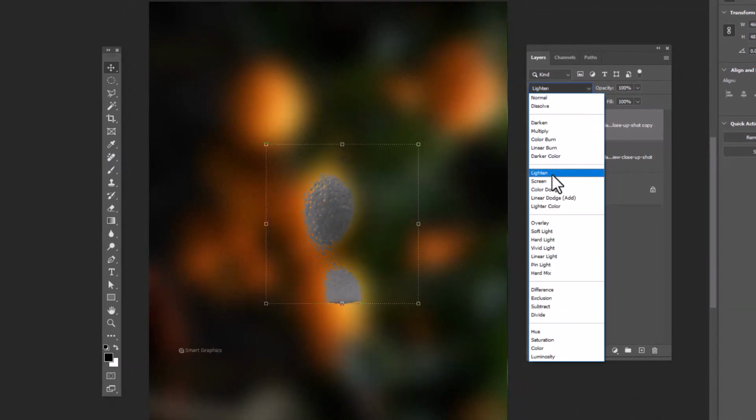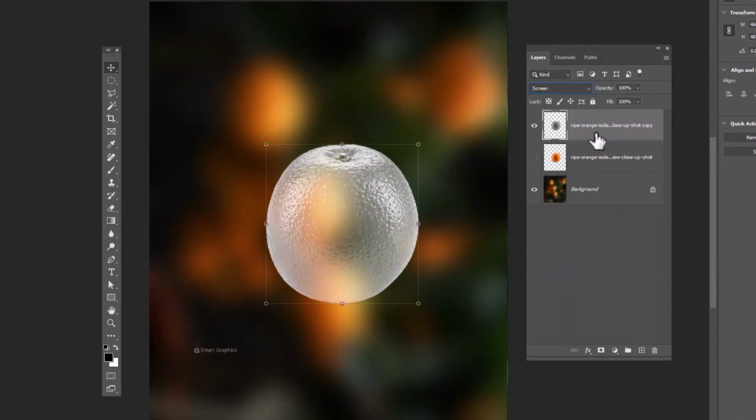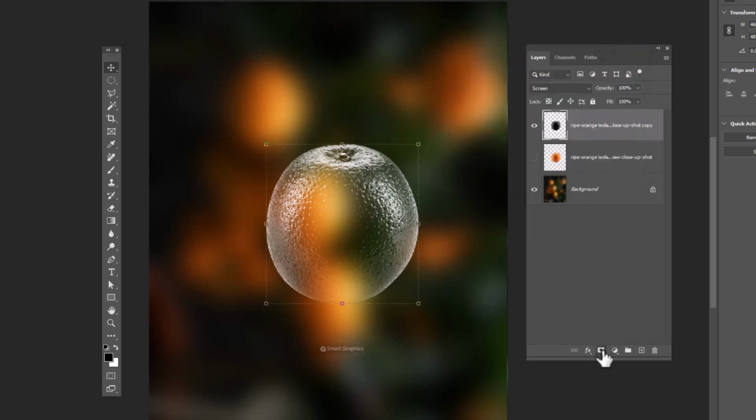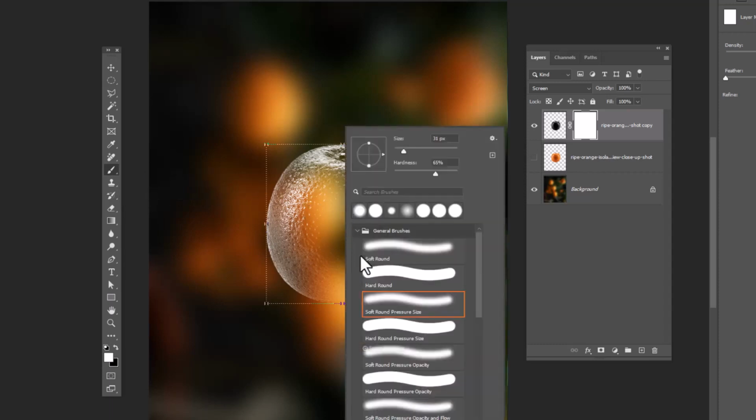Change blend mode to screen. Press Ctrl L to open Levels Adjustments layer. Follow the process. Add a layer mask. Choose Brush. And follow the process.